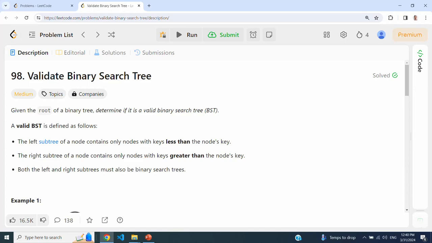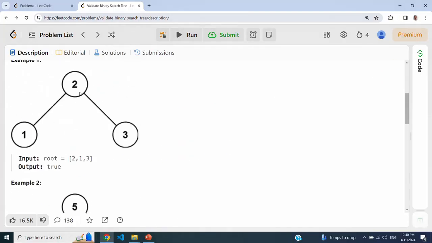Let's solve LeetCode problem 98, validate binary search tree. Given the root of a binary tree, determine if it is a valid binary search tree. Here's an example. You've got 2 at the root, 1 on the left-hand side, 3 as the right child. This is a binary search tree, as you can see, because all keys on the left-hand side are smaller than 2, all keys on the right-hand side are bigger than 2.